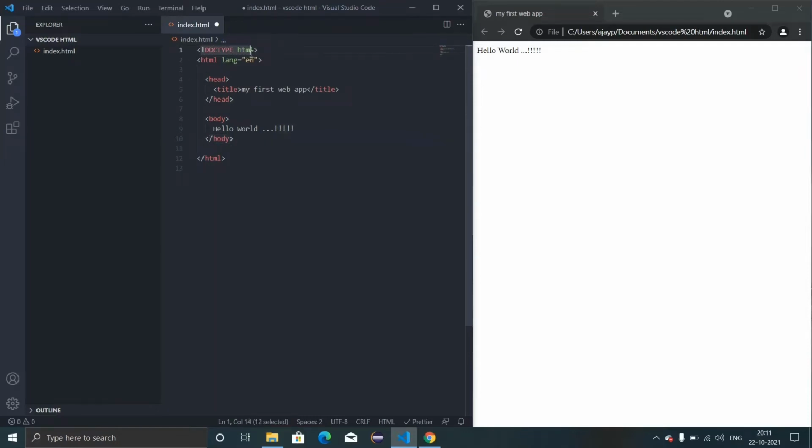This indicates that this is an HTML document. Here it has started, we have started coding our HTML here, and we have ended here. In between, we have two sets, head and body. Let us discuss what is inside head and what is inside body, why we have written this title inside head, and why we have written hello world inside body.